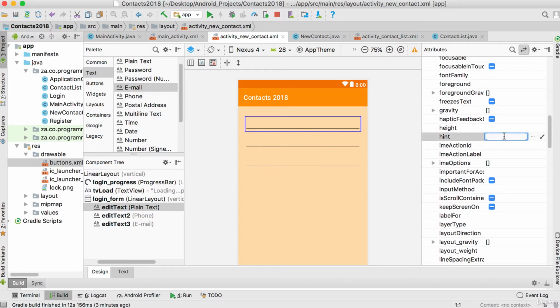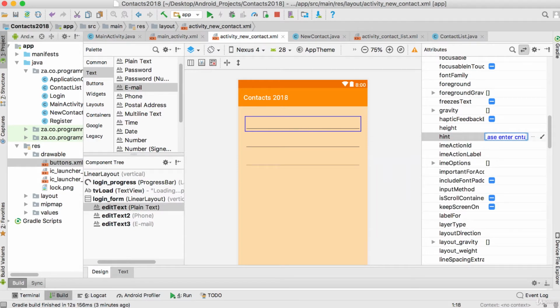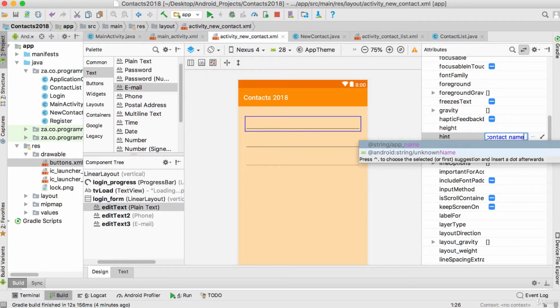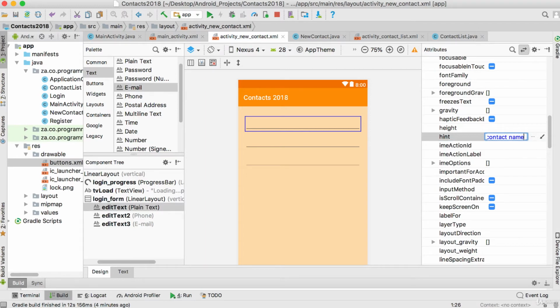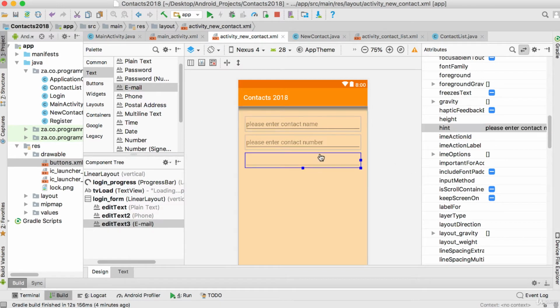So we go down to hint, and the hint for the first one will be please enter contact name. Just use the escape button on your keyboard to take away the autocomplete, and then you can click enter. Please enter contact name. The hint for this one will be please enter contact number. And the one for that one will be please enter contact email.